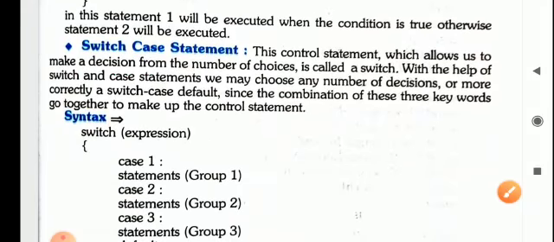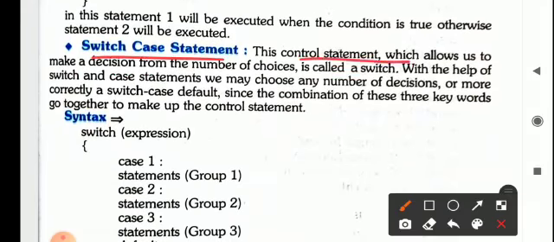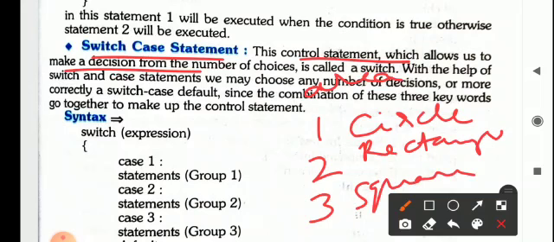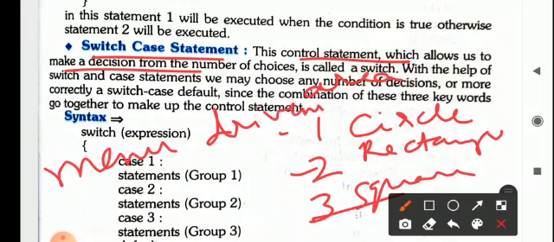Next is the switch case statement. This control statement allows us to make a decision from a number of choices. Suppose you want to check a constant value, basically it is a menu driven program. For example, 1, 2, 3 you have given, and you want to find the area of a circle, rectangle, or square, whatever. If the user wants to know only the area of a rectangle, or only the area of a circle, such programs are known as menu driven programs. That is, based on the menu the user has to make a choice, and whichever choice he has made, according to that only the operation will take place.